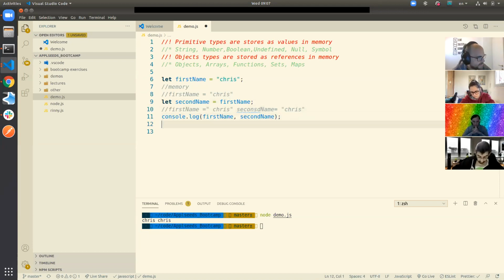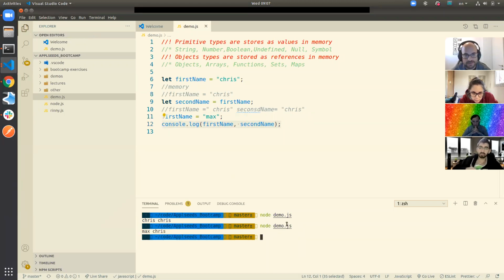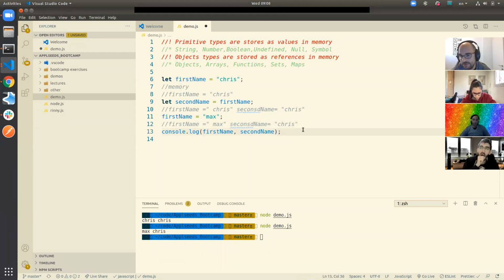So what happens now if I change firstName to Max? What do you think is going to happen, guys? If I now console log, Max, Chris. Nothing surprising here, right? Because like I explained, in memory I'm changing my first name to Max, and it's not going to change my second name, because I already have that in a separate place in memory. It's very understandable how it works. There's nothing new over here. You can even go further. If I console log first name.